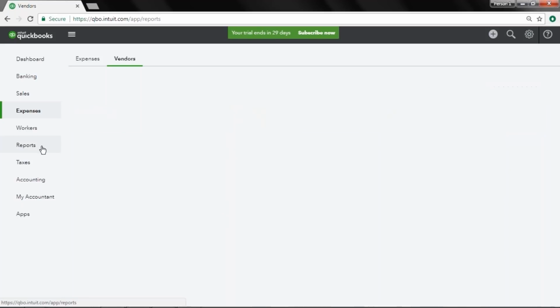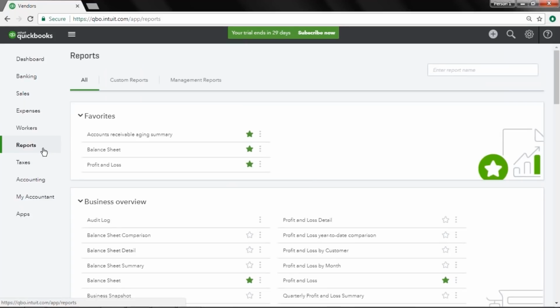I'm going to click on reports over here on the left-hand side, and I'm going to show you two different reports that are used for tracking open purchase orders. Over here at the top right, I'm just going to type in open purchase, and we've got two of them, open purchase order list and open purchase orders detail. I prefer the open purchase orders detail, but I'm going to show you both today.